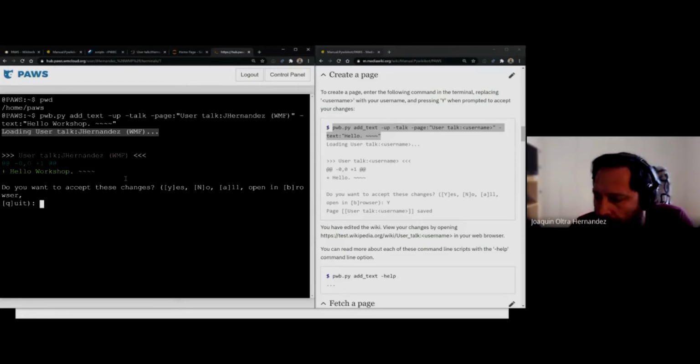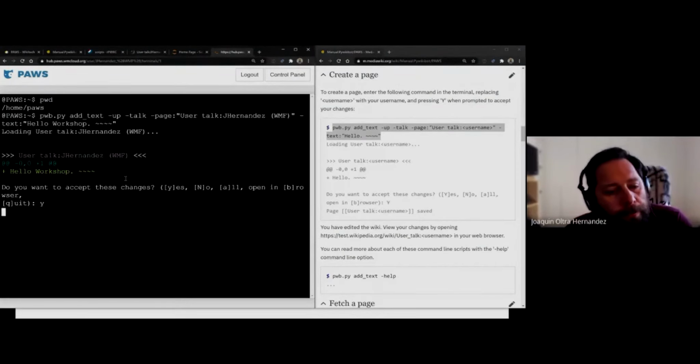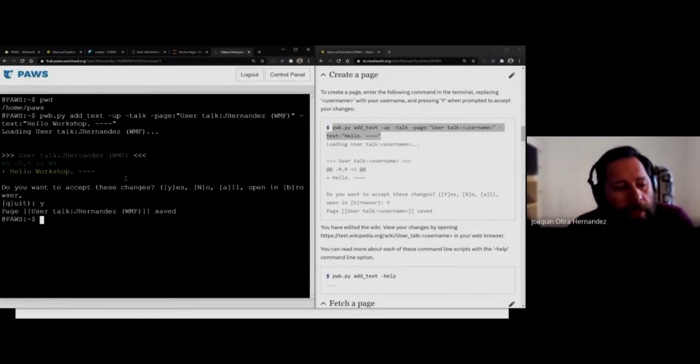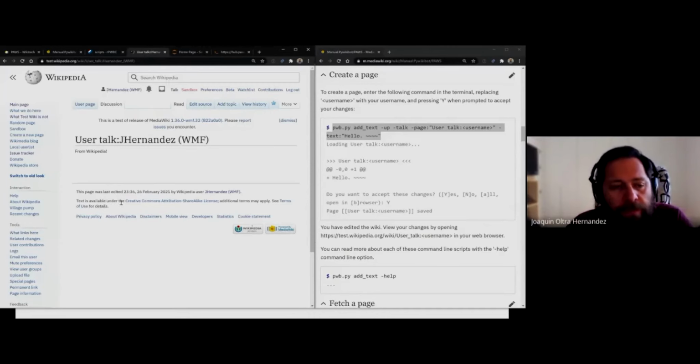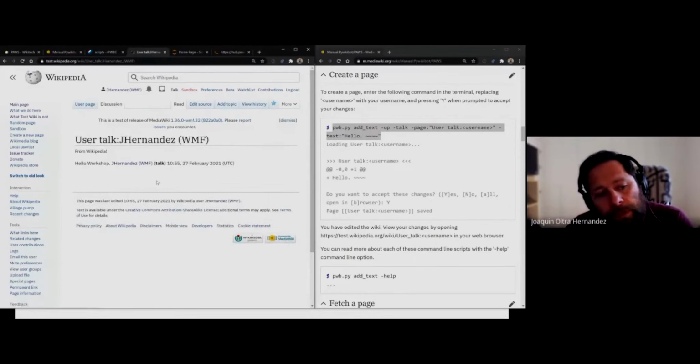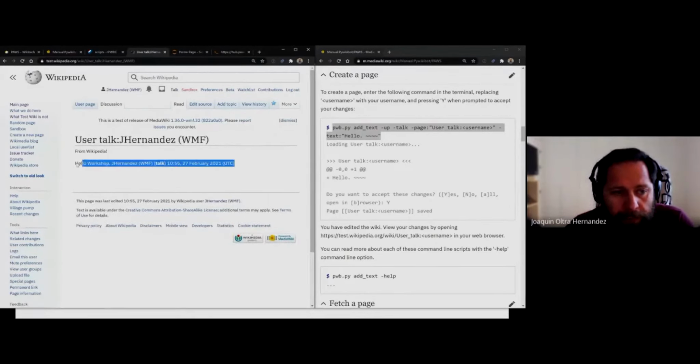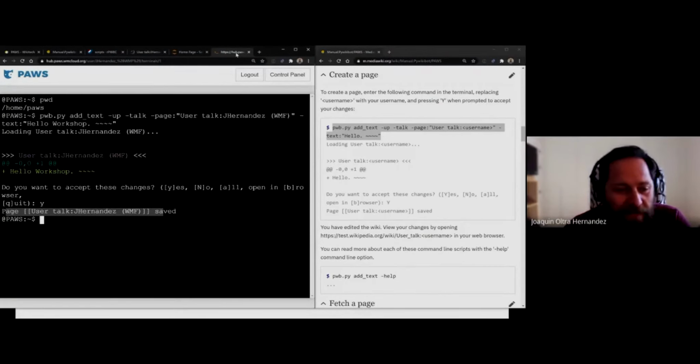In this case, I want to say yes for this edit that we're going to do to my talk page. It says that my page was saved. And if I come back to the wiki and I refresh, we'll see the edit was made from Pywikibot. Woo! So I would encourage you, if you can, run this script and edit your talk page and add something at the top or at the bottom. And let me know if you have any problems.